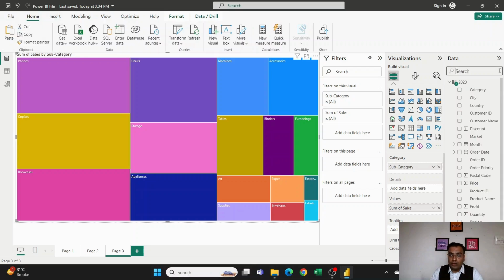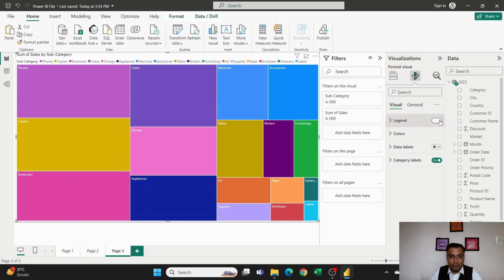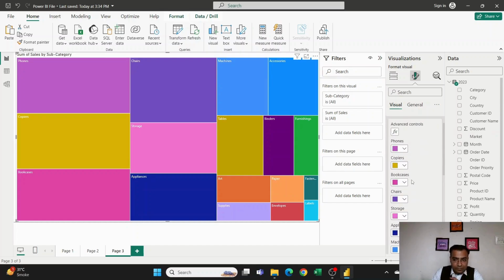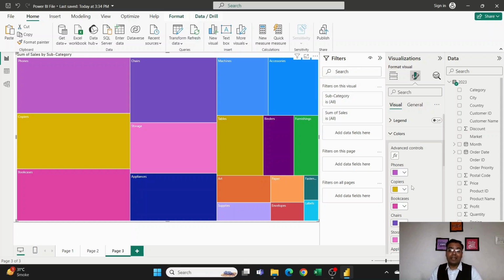Right now, again we have a lot of different kinds of edits that are there. First is legend. If you turn on legend, you will see all the color coding, but I don't want the legend because in this box itself I can see that there is a tag that has been given, that is phones. So I already know that this color is given to phones, so I'll just remove the legend. Then go into color. If I want to change the color of any subcategory, I can change it.